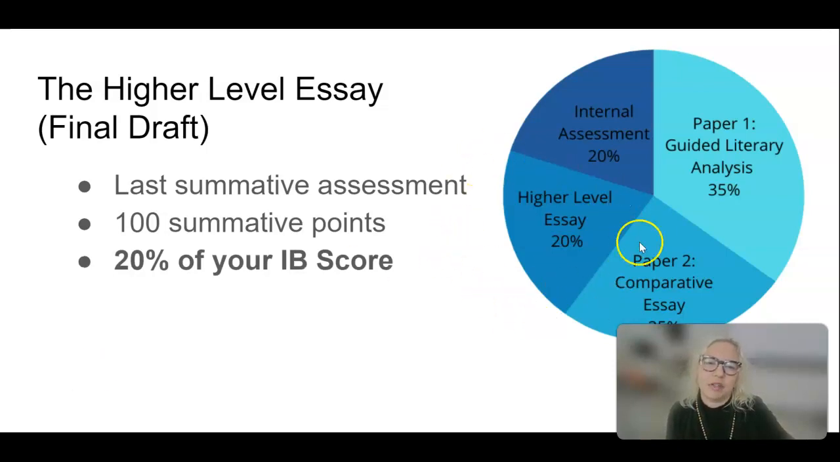Here's the pie chart I've been showing you all semester. We're working on this one, right? Higher level essay. And we're going to upload this bad boy in January, send it to IB. Someone in the world is going to be reading your essay and grading it. And in the end, it will be worth 20% of your entire IB score for English.